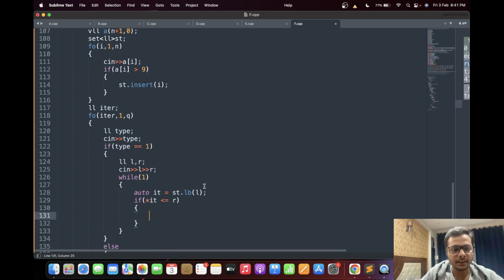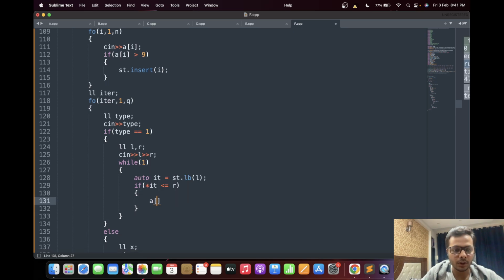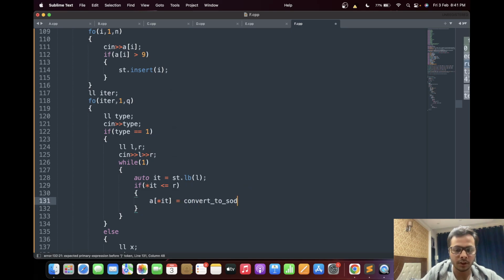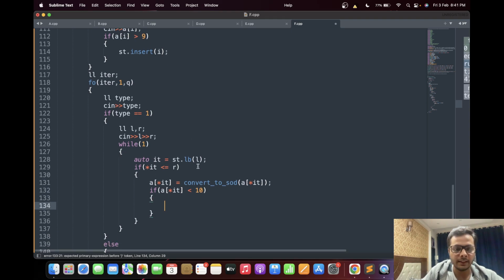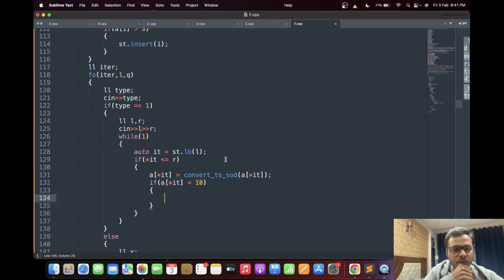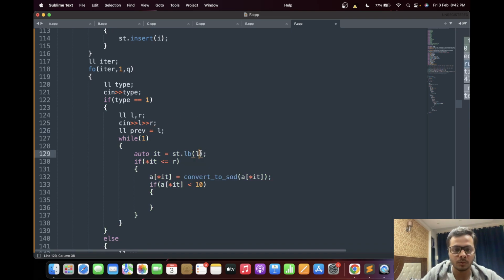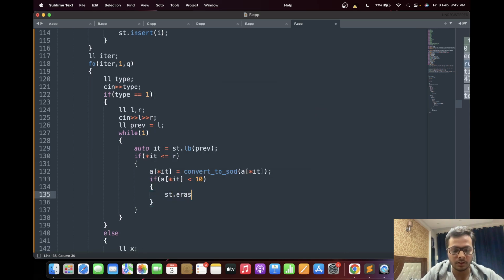Okay, so if that is the case, then I'll do a of star it is equal to convert to SOT of a of star it. And now I'll check if a of star it becomes less than 10, then I will remove it from my set. And also I don't need to take the lower bound of L, I need to take the lower bound of the previous element that I was having, because it's possible that I don't remove it. So let's say we take the lower bound of the previous element, then we'll erase it from the set.